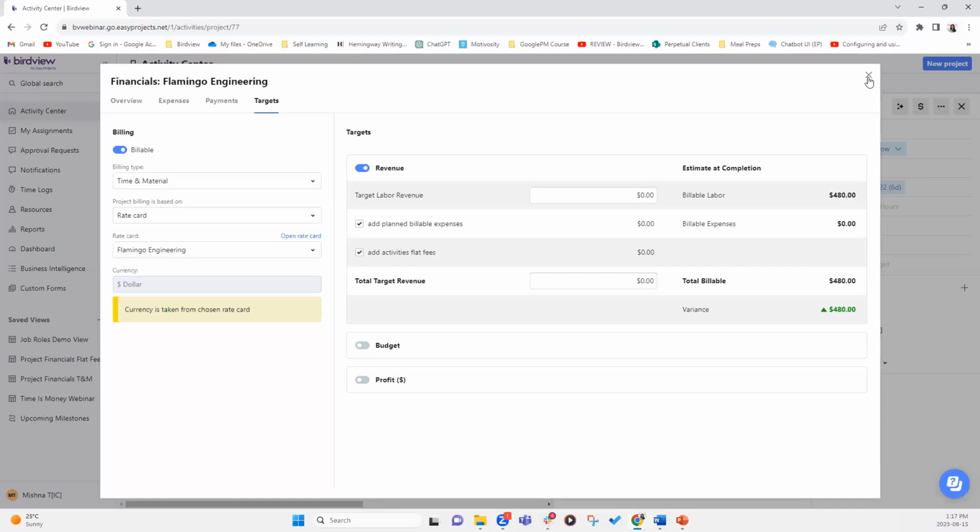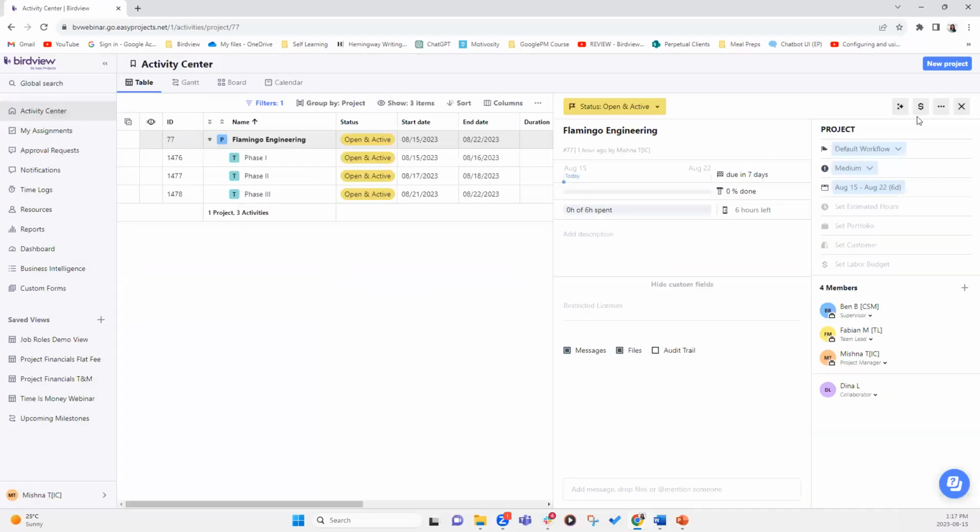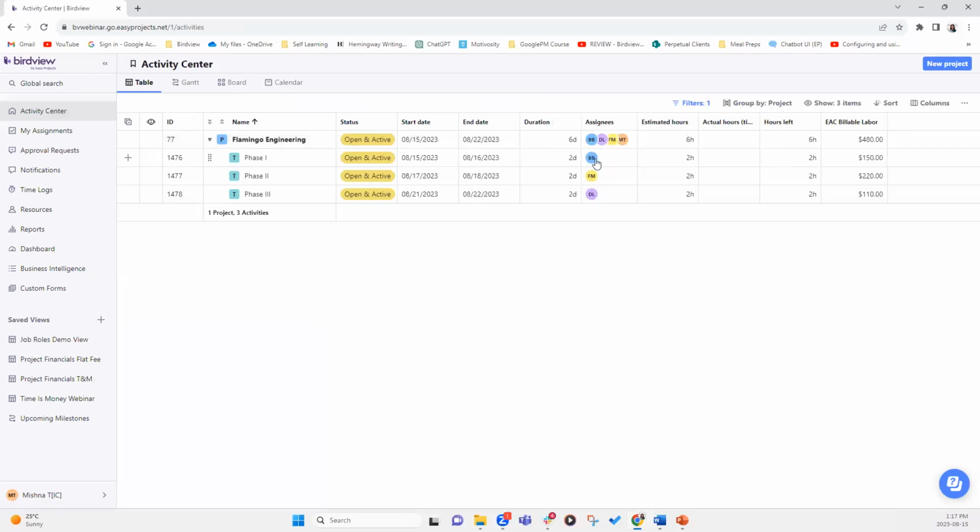Why? Because it recognizes that you have 2 hours at the supervisor rate, but team lead and collaborator, in this case, Fabian and Dina, have 4 hours. So now the system is saying, hey, use a second rate card that starts from this period. So it automatically applies the new rate when calculating the target billable rate.